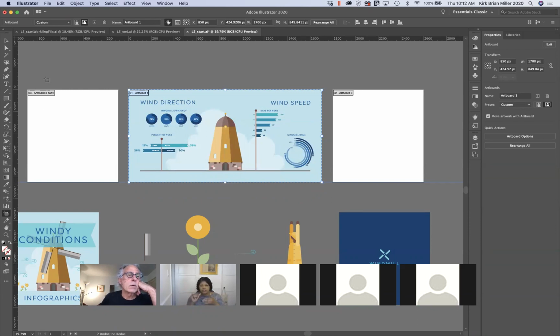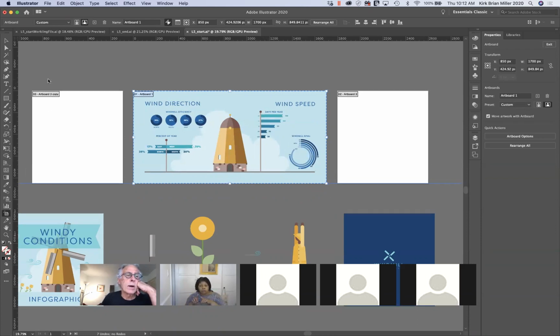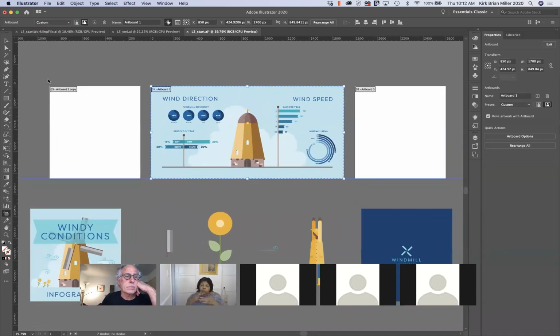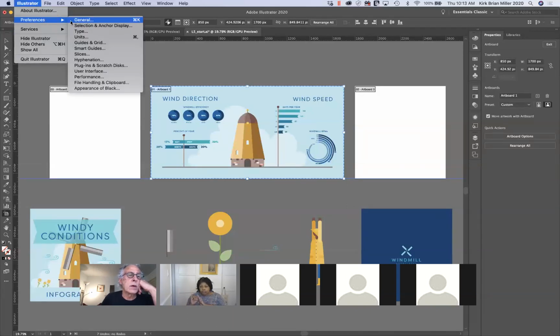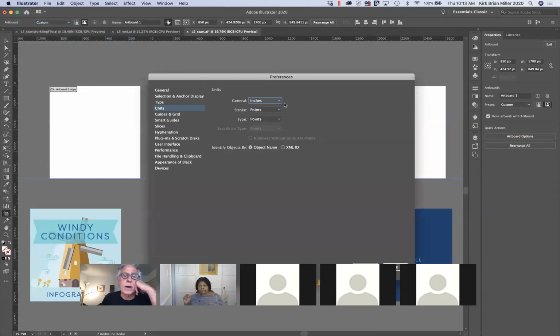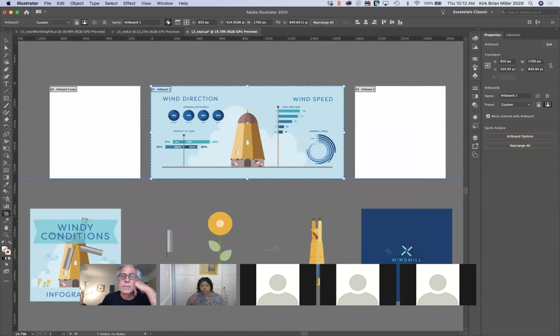You can also determine, when you're using rulers, if right now it's in pixels, but if you want to change that, there's two places that you need to go and check. You go to Illustrator, and you go to Preferences, and then you go to Units. Right now, it says it's in inches, but if I move that up, we can see that it's measuring in pixels. So why is that?